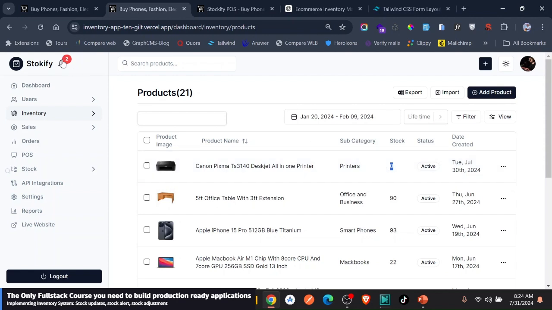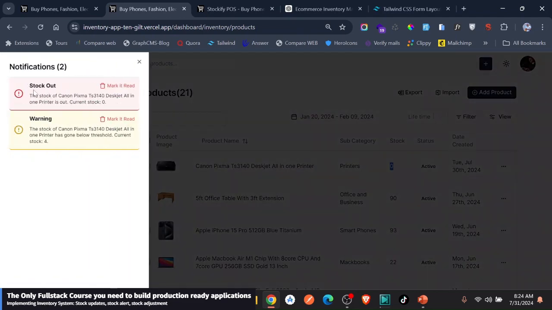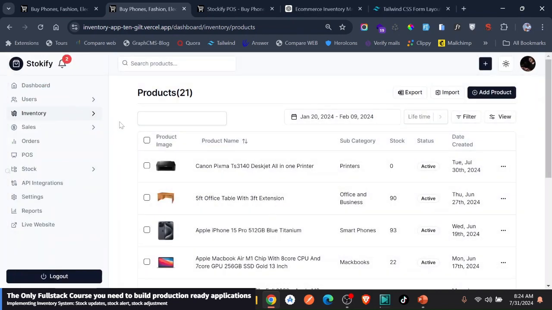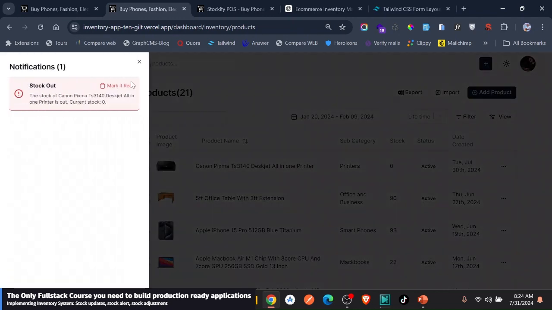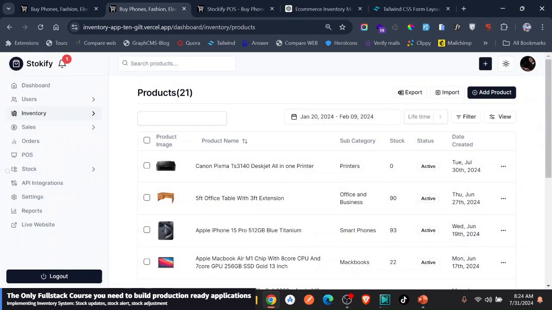Okay, and we have the second notification, and this one now is for the stock out. So you can see the notifications are different. You can see this one is now for stock out, and it's saying the stock of this all-in-one is out. Current stock is now at 0. You can just go ahead and click this and mark it read. It will just remove it from here, and you can see that one is gone. You can also mark this one read, or you can leave it.